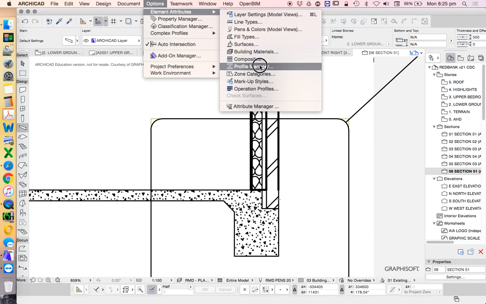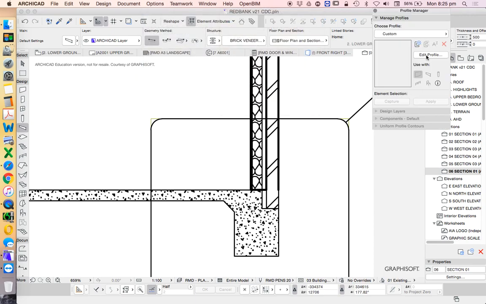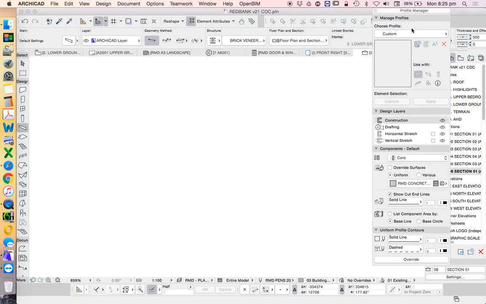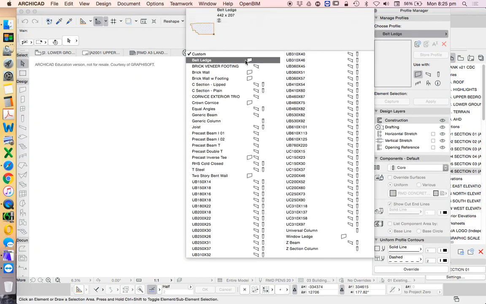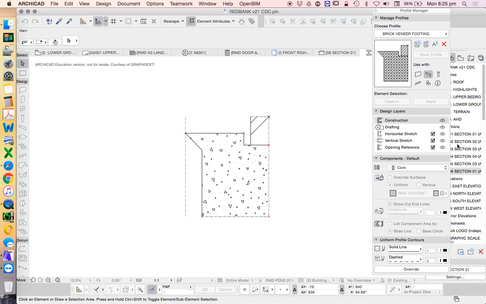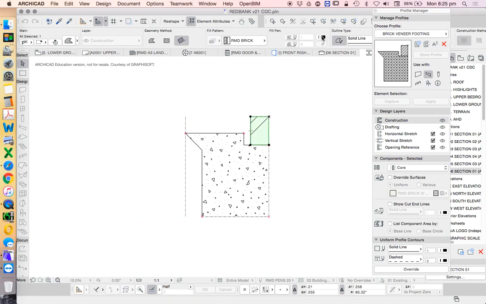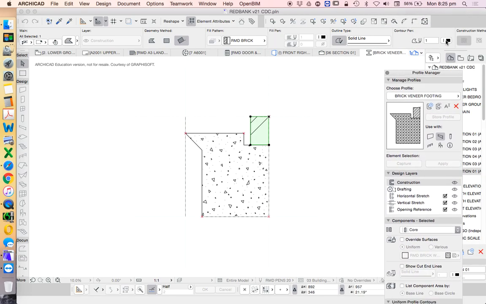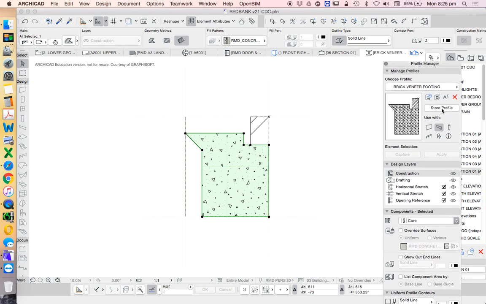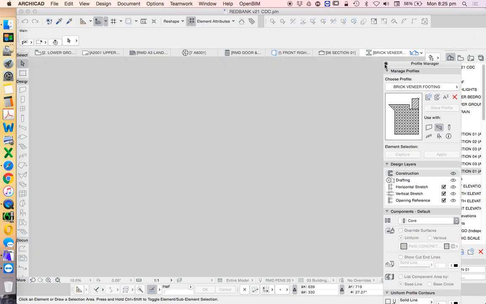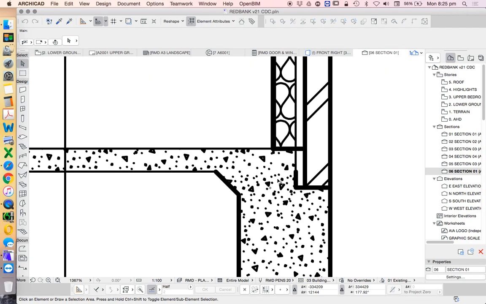And I find this one under my profile manager. Brick veneer footing. I can select the outline of this and I can change that. Move this away a bit. Change that to a pen 2. Do the same thing with this one. Change that to pen 2. Store profile. That will update. And now we can see that that's updated here.